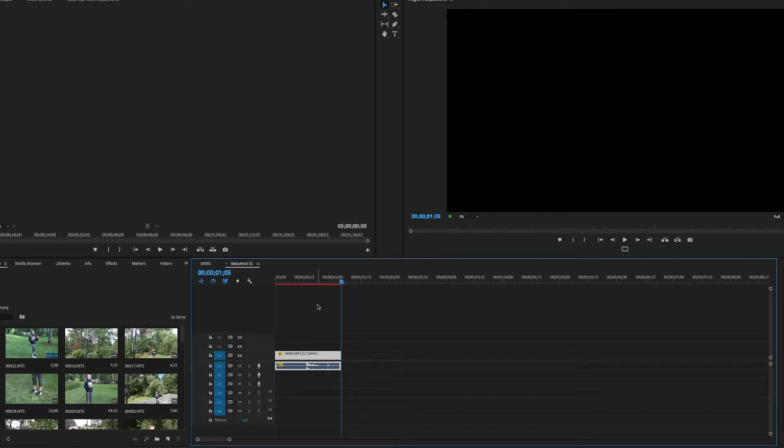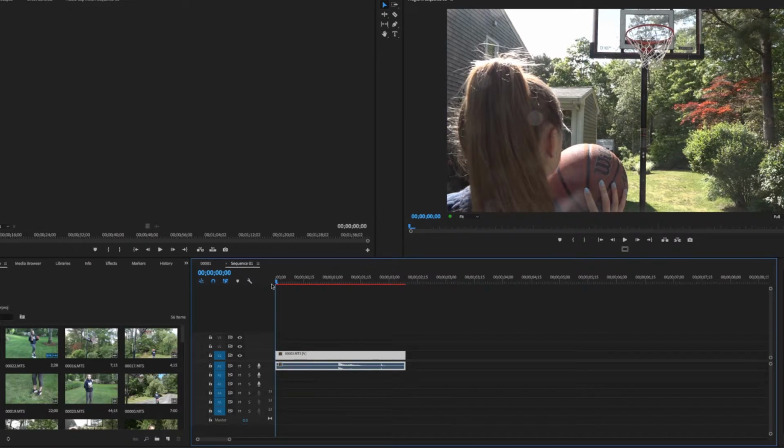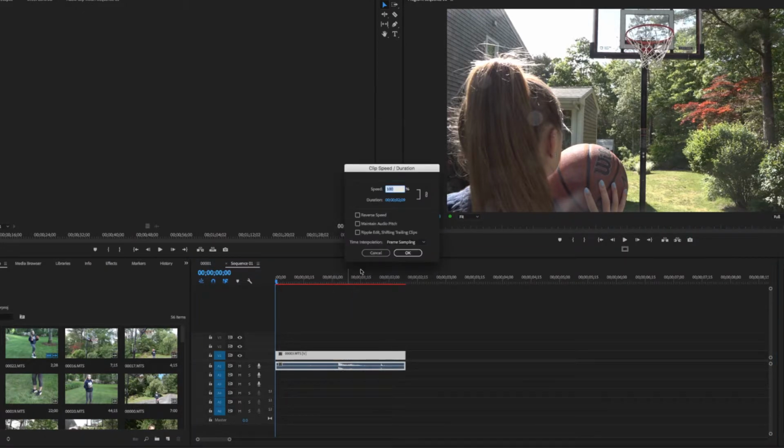Now I will undo what I've just done by hitting Command Z to show you how to slow down a clip. To increase a clip speed, decrease the speed percentage. To speed a clip up by twice the amount, lower the speed percentage to 50% like so.